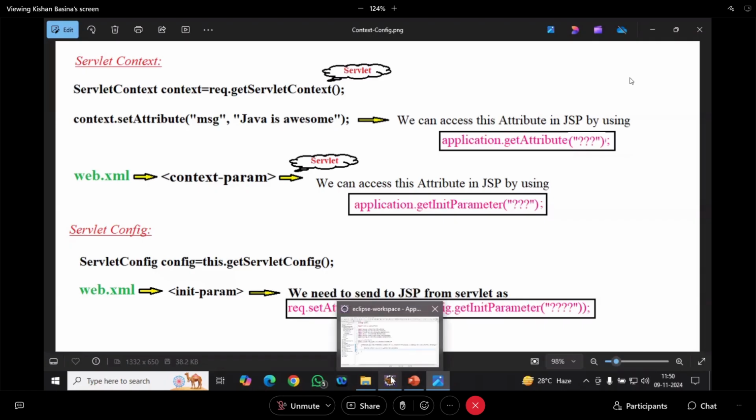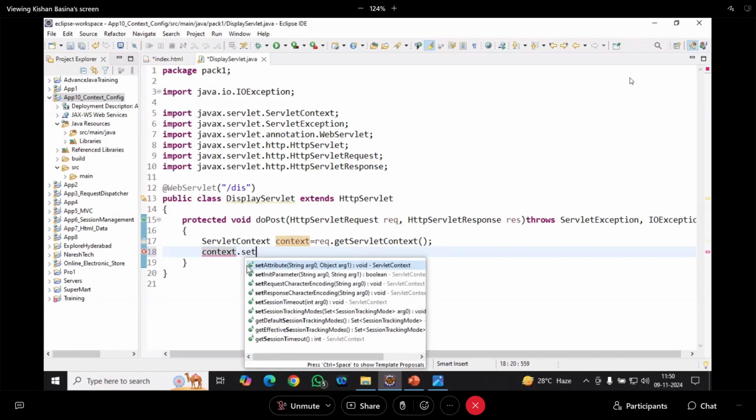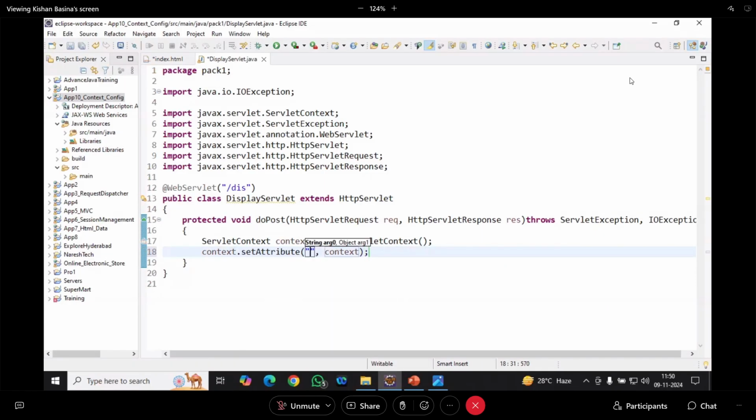So here, context.setAttribute. Let me go with the same message. Java is awesome. I'm just going like this. And I will forward this to display.jsp. You're actually getting the concept here, right?